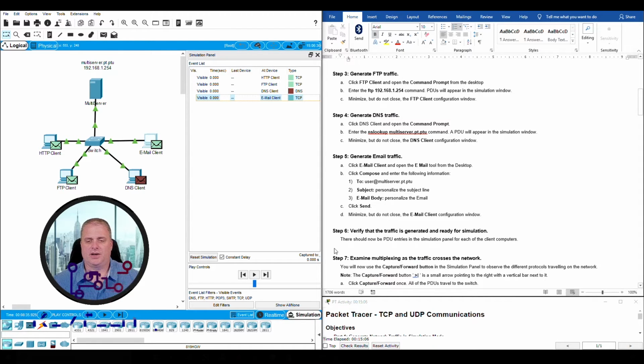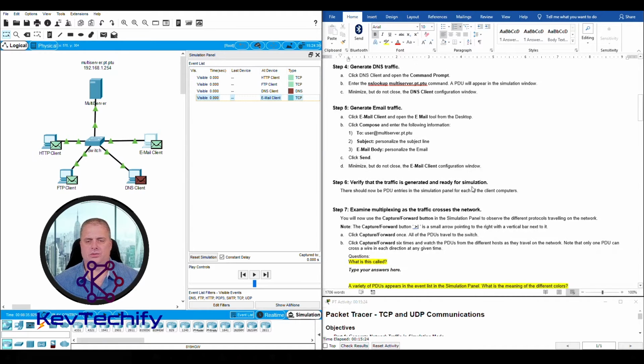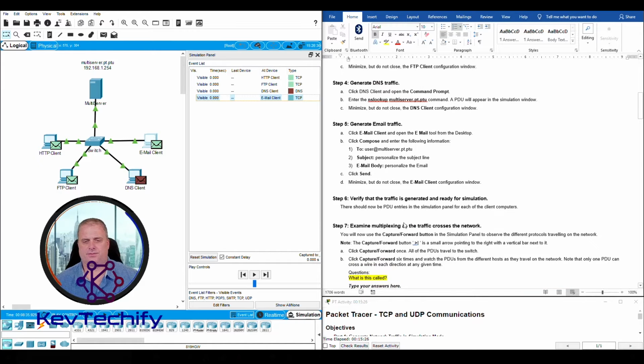Step 6 here, verify that the traffic is generated and ready for simulation. Now there should be a PDU entry in the simulation panel for each of the clients. That PDU is this envelope here. Notice there's an envelope by each one of the 4 clients on the bottom. And so we're getting ready to send some data from the client to follow this process.